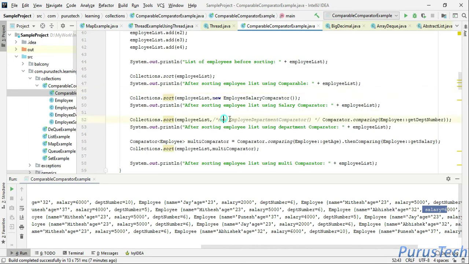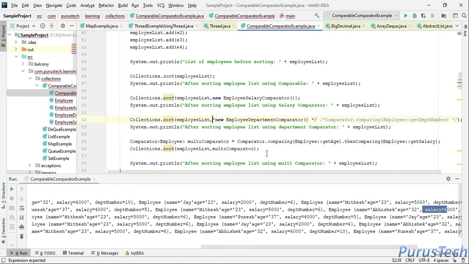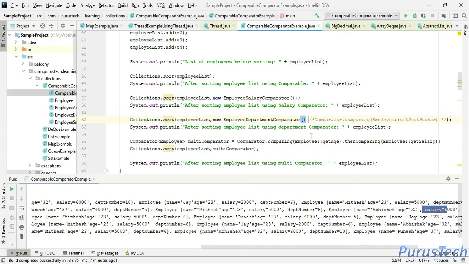Let's try to see the employee department comparator here. Let me just comment this out. I will come to this later. I need to uncomment this one. Okay, here I have used the employee department comparator. This Collections.sort takes two arguments. One is your list or the collection, and the second is the comparator implementation, by which you want to sort these employees.